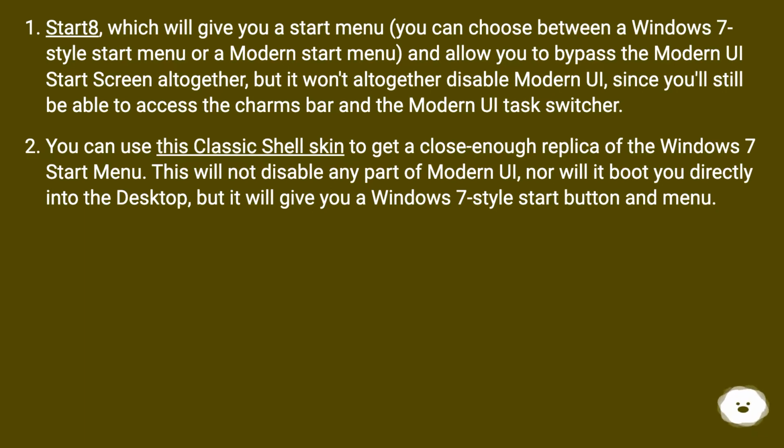But it won't altogether disable modern UI, since you'll still be able to access the Charms bar and the modern UI task switcher. You can use this Classic Shell skin to get a close enough replica of the Windows 7 start menu. This will not disable any part of modern UI, nor will it boot you directly into the desktop, but it will give you a Windows 7 style start button and menu.